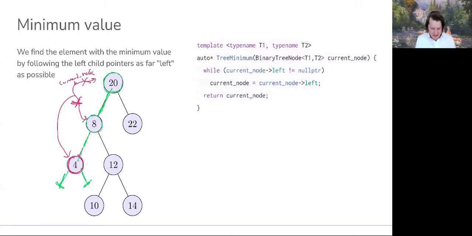Instead, we jump out of it, and guess what the last line of this function is? Return the address of the node we're currently on, which is going to be the node here with the key value of 4, or in other words, the node with the smallest key value found within our tree.